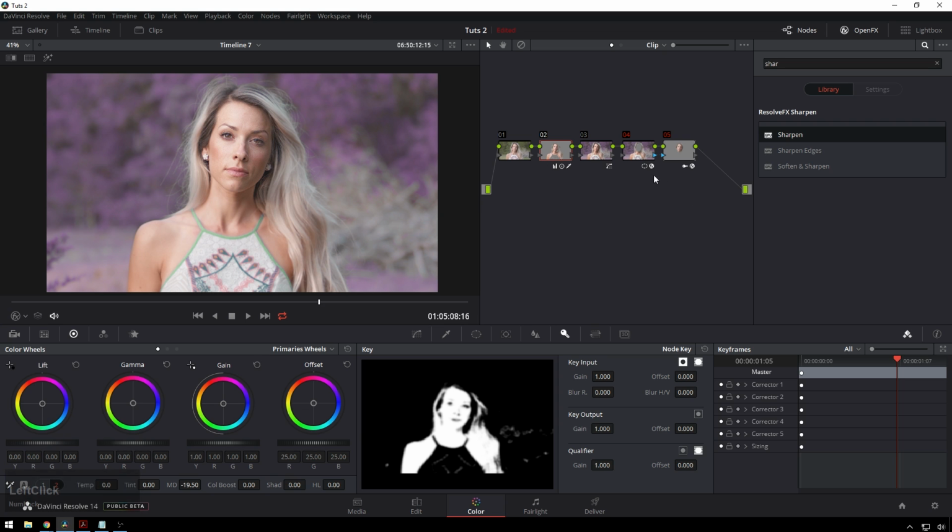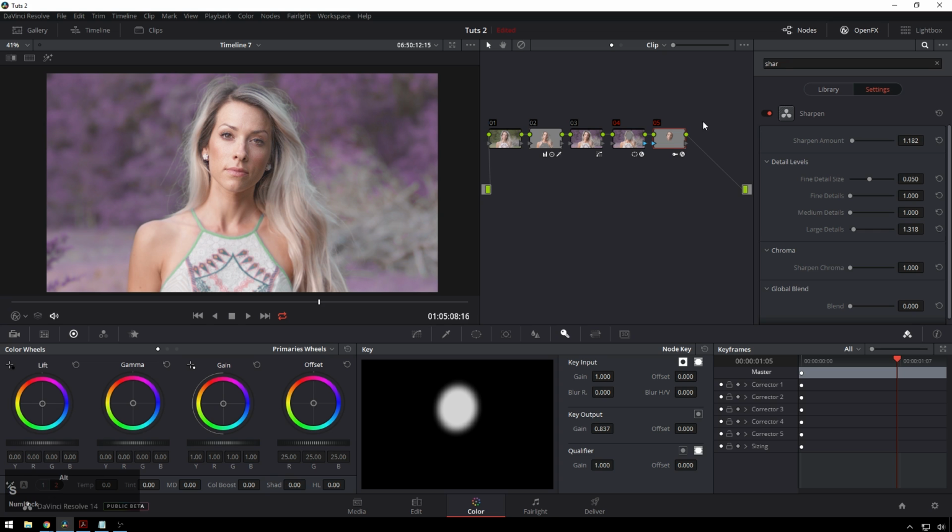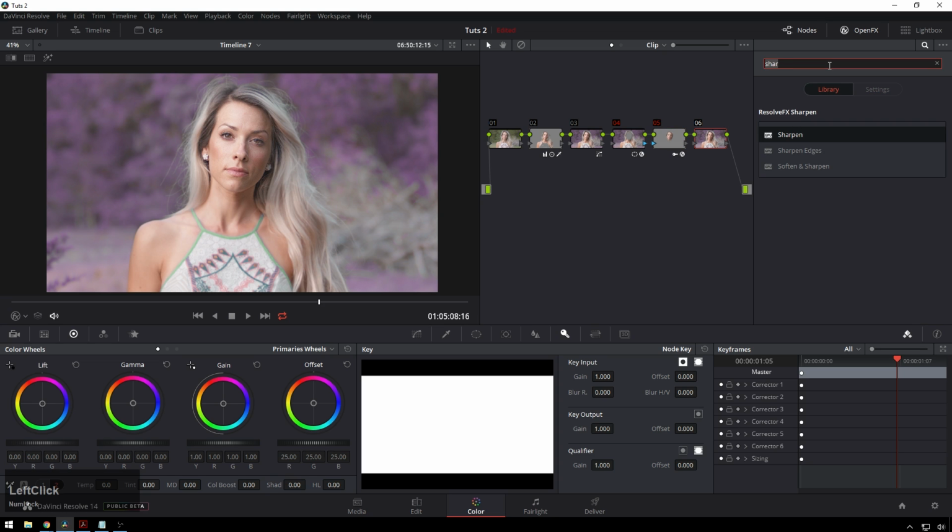Cool. So the next thing that I really like to do, if you've been watching my tutorials for a while, you know this one, and that is add glow even when it doesn't need glow. Just because I like what it does a lot.